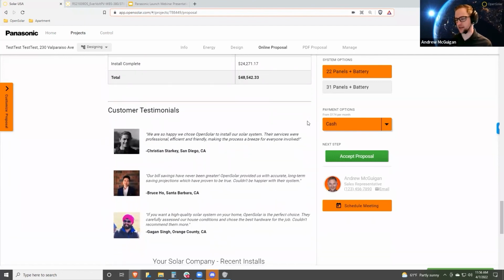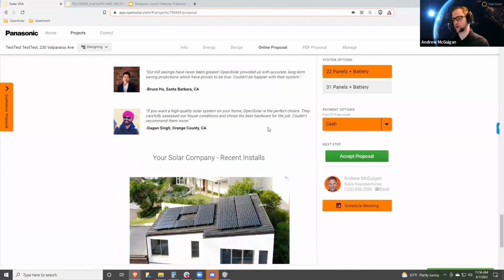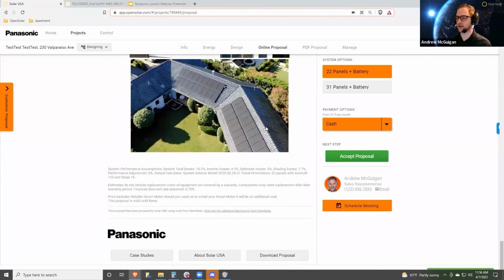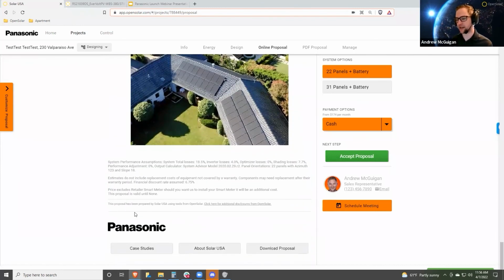You'll have all of this custom information you can include. So some examples like customer testimonials or pictures of recent installs. And then at the bottom, you can include more case studies and about us for the business or any custom information you want to include down there. And you can also download all of this as a full PDF with the entire proposal, all the information you see here, the contracts, and all the spec sheets for the Panasonic products, all included in a nice PDF packet. And you can preview that in the PDF area before sending that out to your customer.